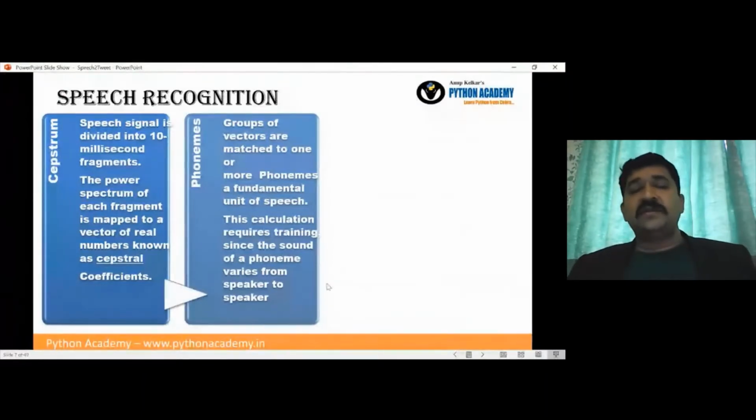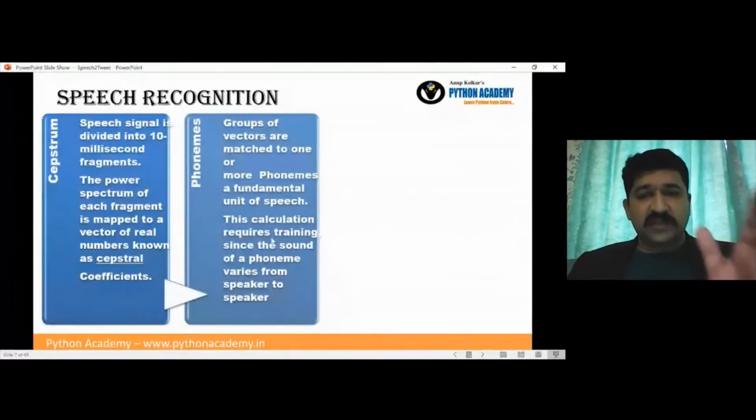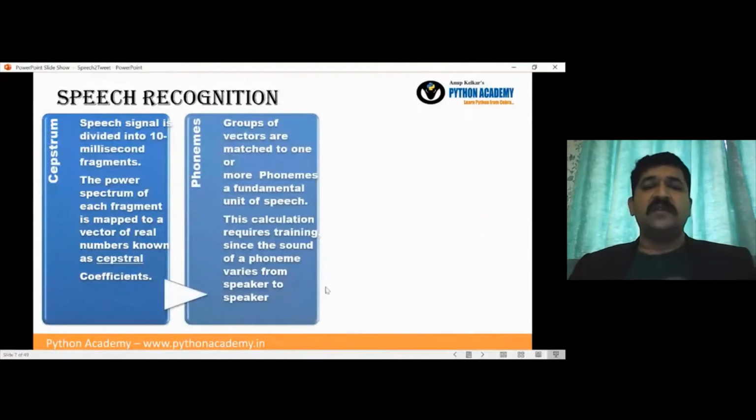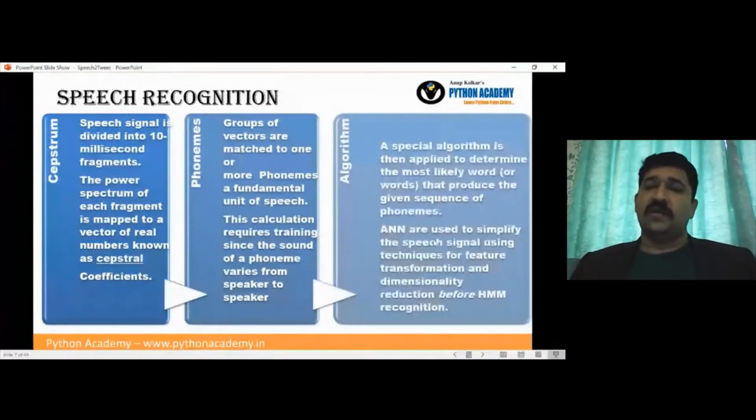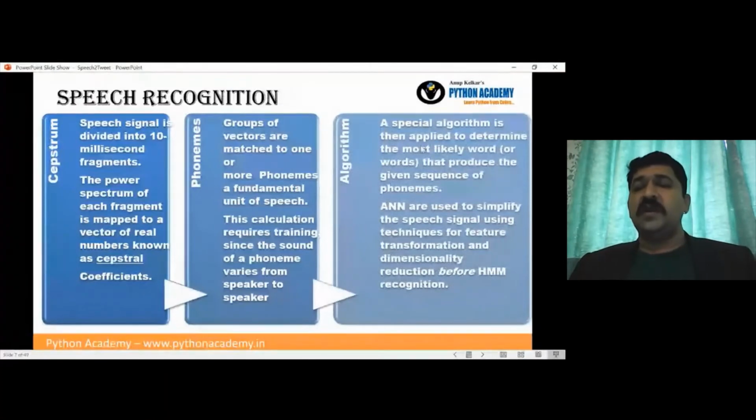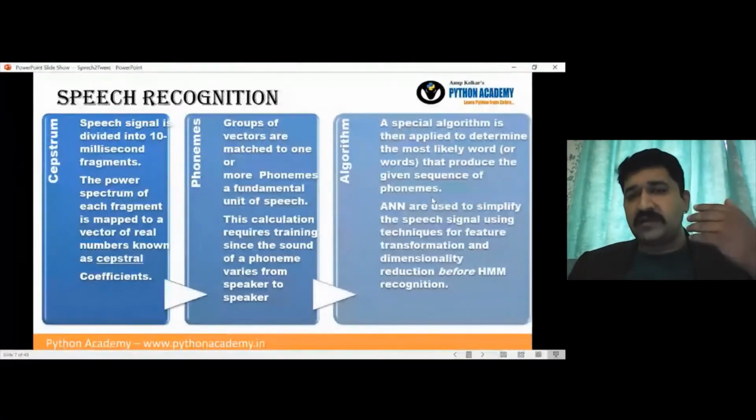So if that is the case, the speech is divided into very small physical units combined together, and then phonemes are used. Once we do that, we actually go with the algorithm. So the spatial algorithm is then applied to determine the most likely word or words that produce the given sequence of phonemes. So the phonemes, or I can say it sounds like that.